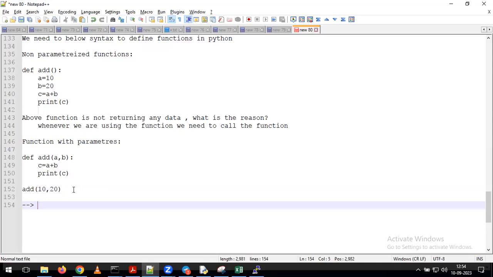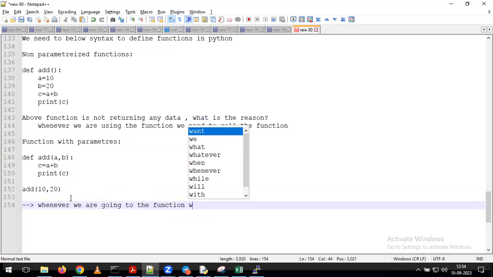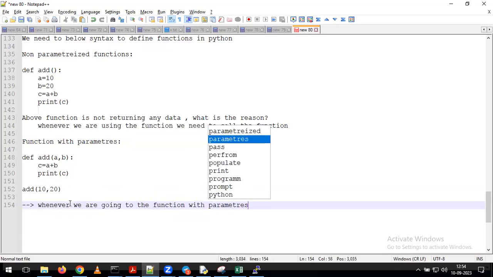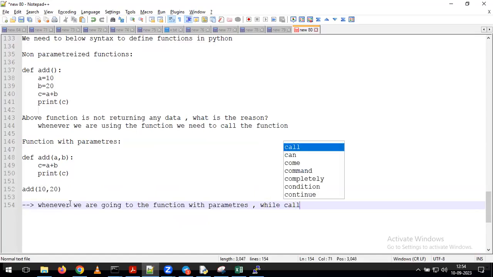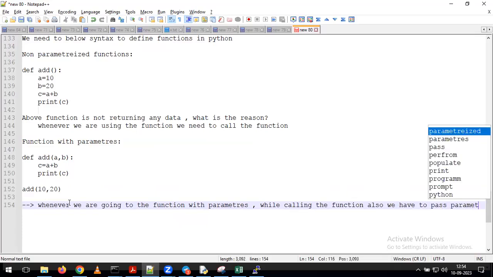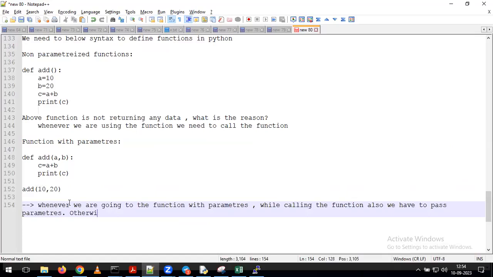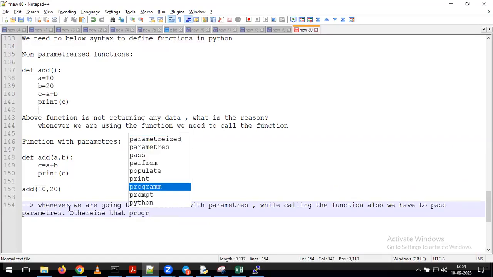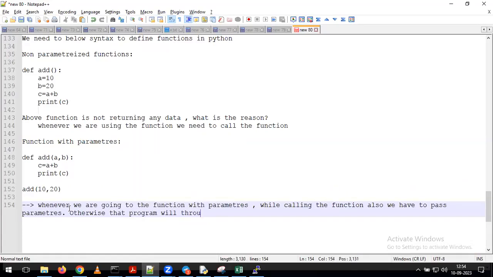Here we can say, whenever we create a function with parameters, while calling the function also, we have to pass parameters. Otherwise, that program will throw an error.